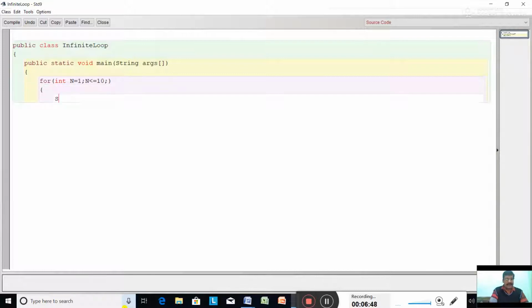Now print System.out.println n, close. Now see, updation is missing, so n always remains 1. When this loop performs, this n less than equal to 10 will always be true. The condition will always be true. It will never terminate. So continuously it is going to print only 1.